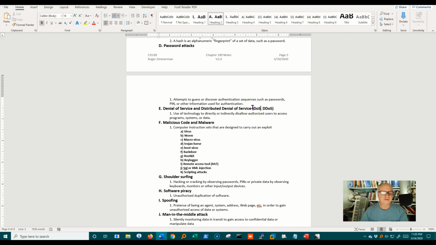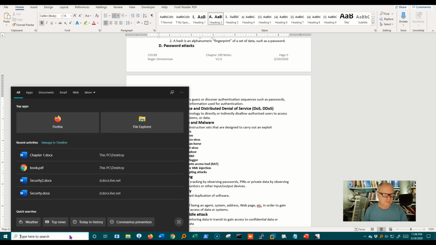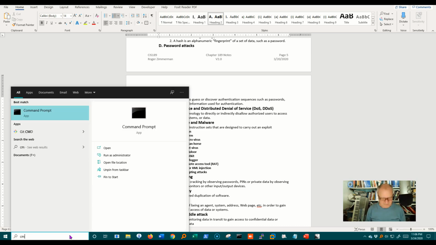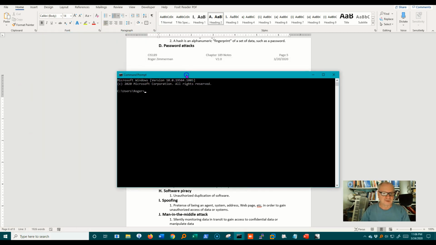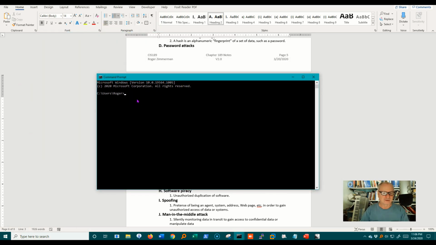Let's talk about denial of service and distributed denial of service, sometimes called DoS and DDoS. Denial of service is simply keeping a server so busy that it can't serve anybody else. Now, I'm going to give you a demonstration, but it's not actually going to be a workable demonstration. That's because today, most big servers keep you from doing this sort of thing.